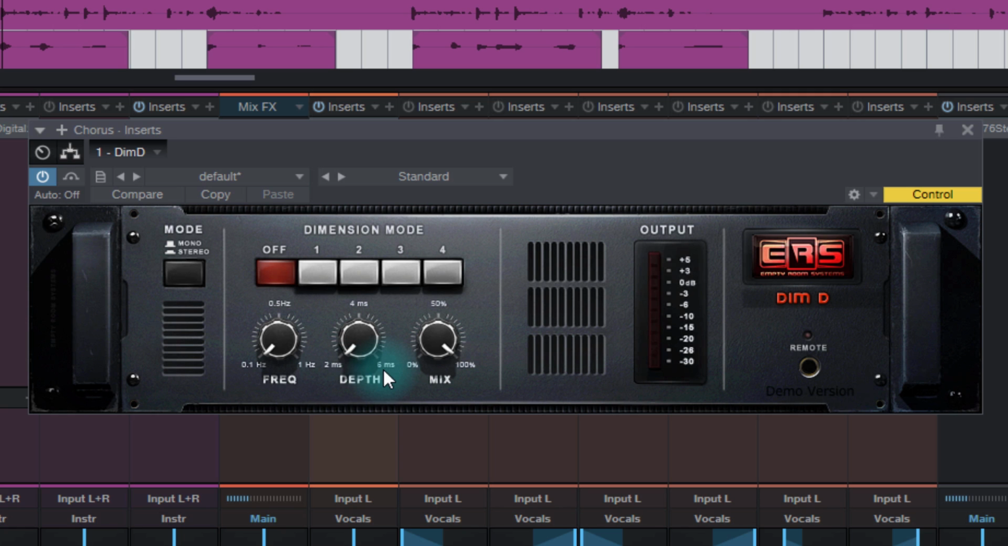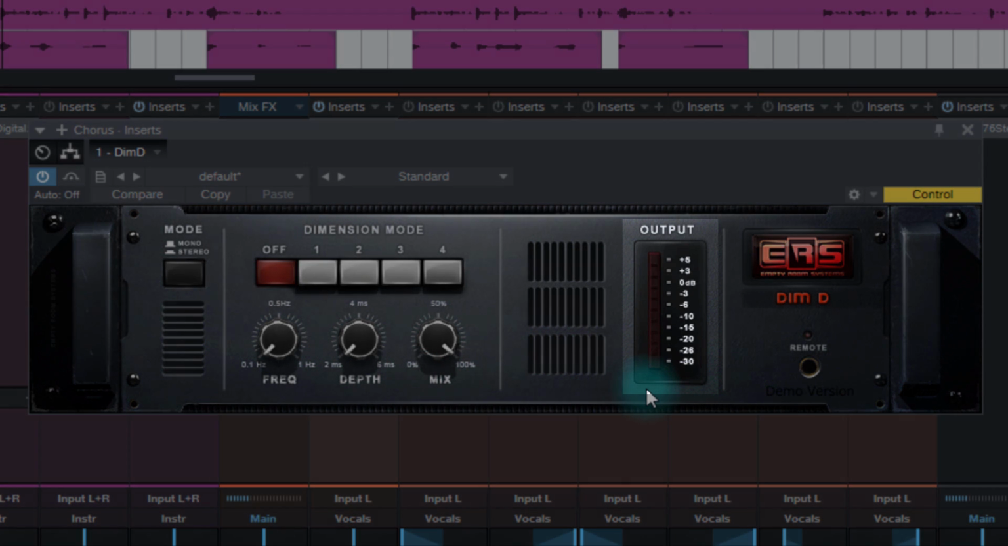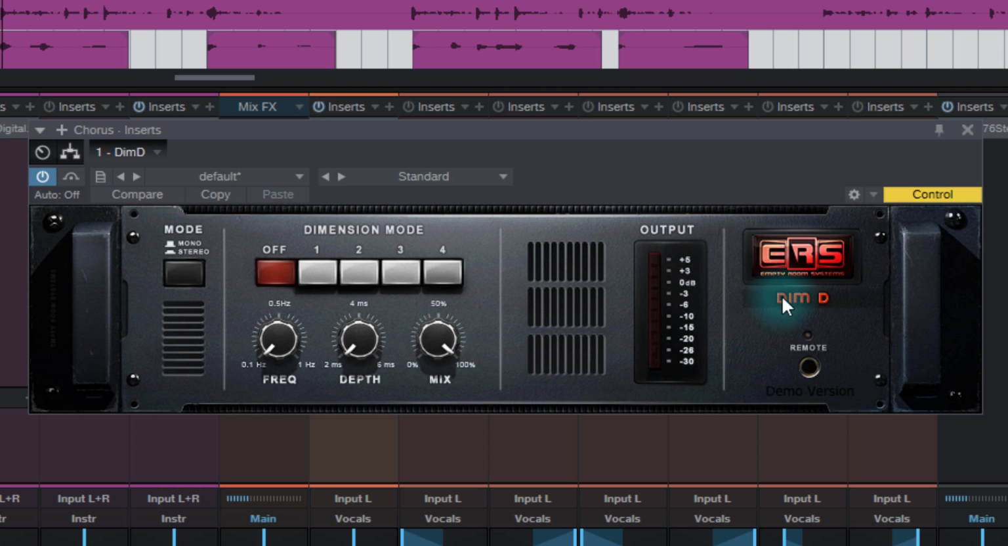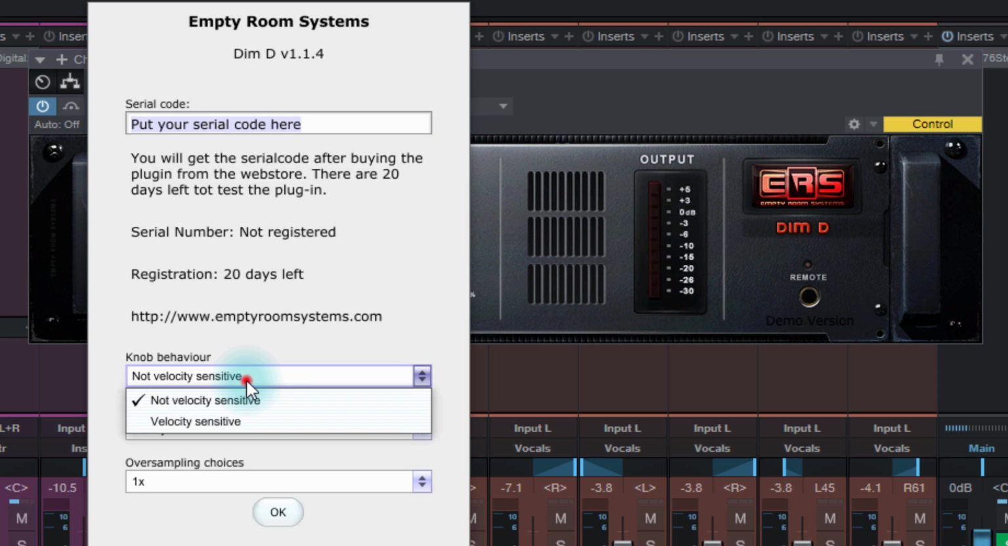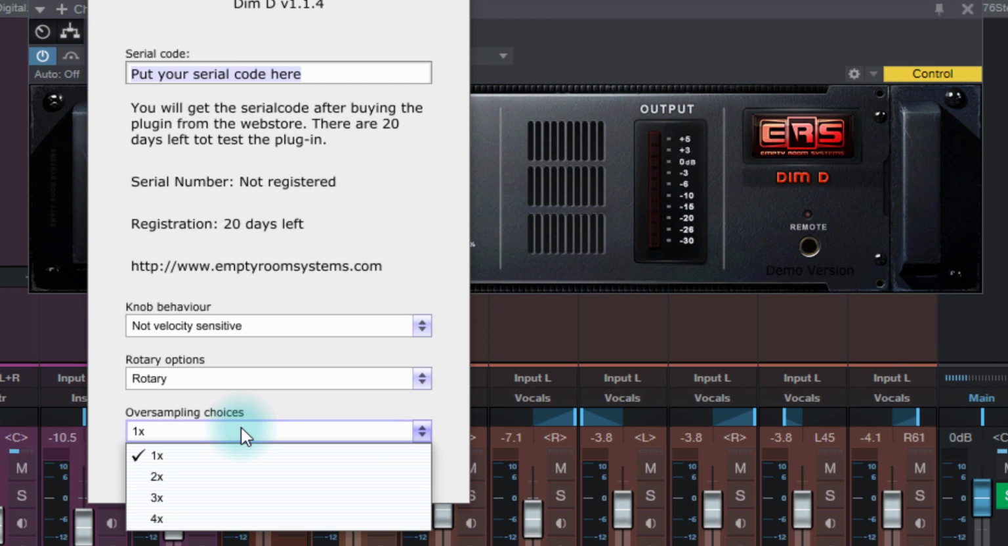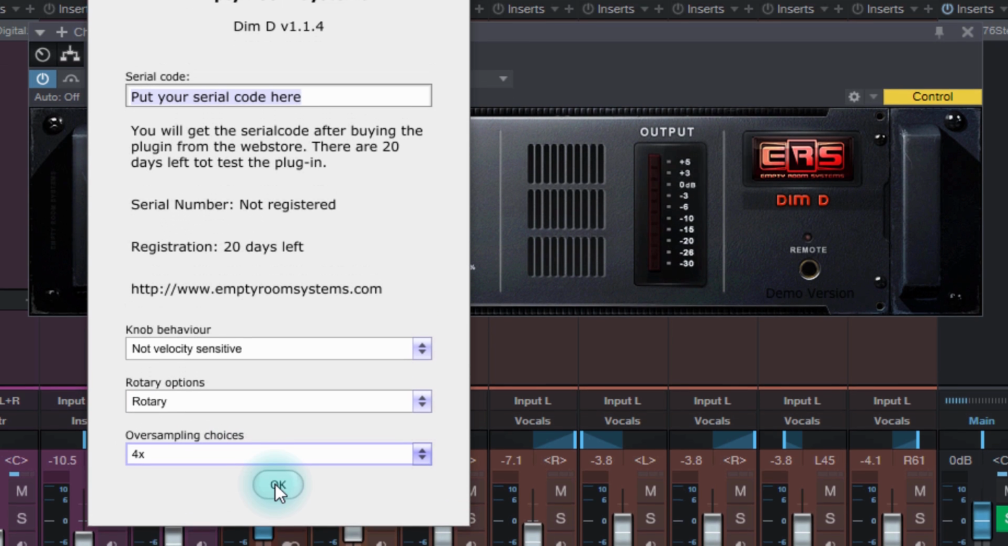The mix knob allows you to use the DMD as a parallel processor, giving you a chance to control the ratio between the wet and the dry sounds. In the right part of the graphical interface of the plugin, there is an output level meter, as well as the options menu, which you can access by clicking on the ERS logo. Here you can set up a desirable behavior for the controls, change the way they react to the different actions of your mouse, or choose the oversampling amount, which can be anything from 1 to ×4.